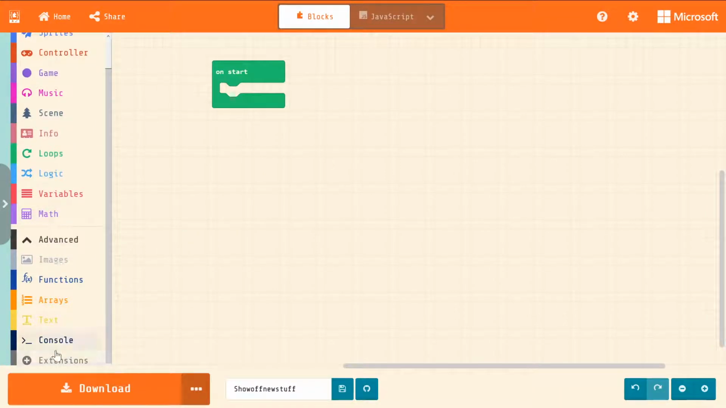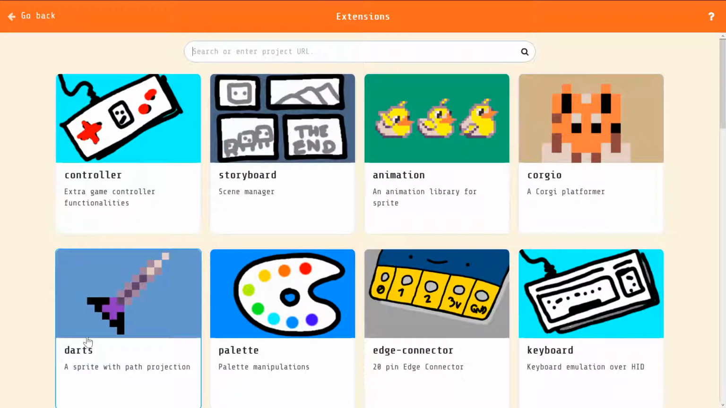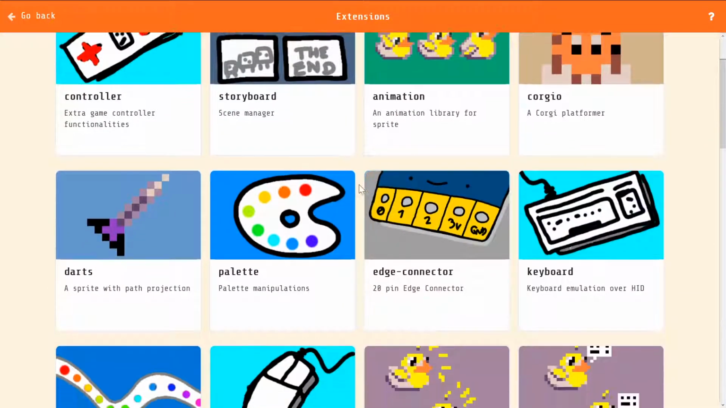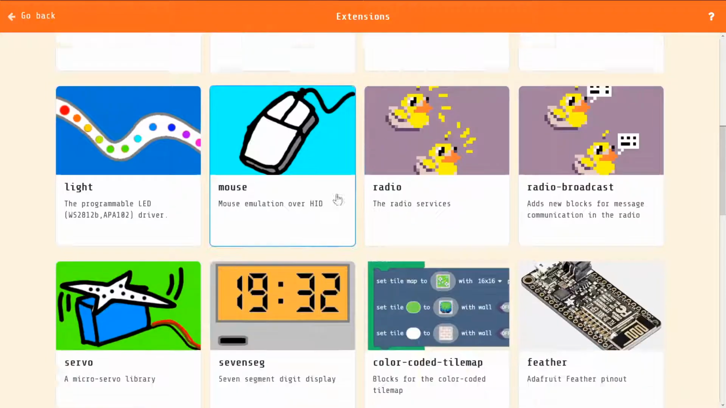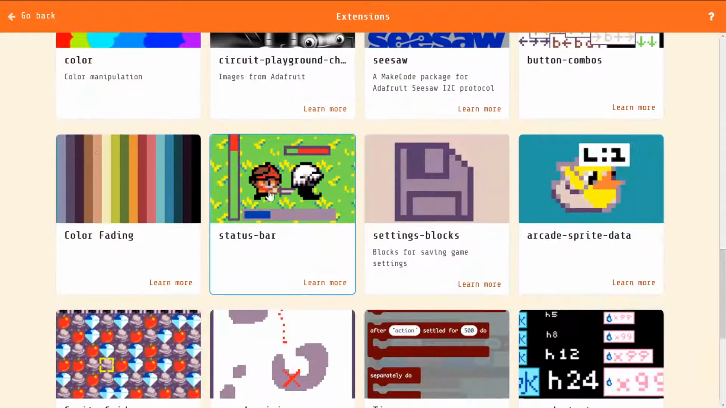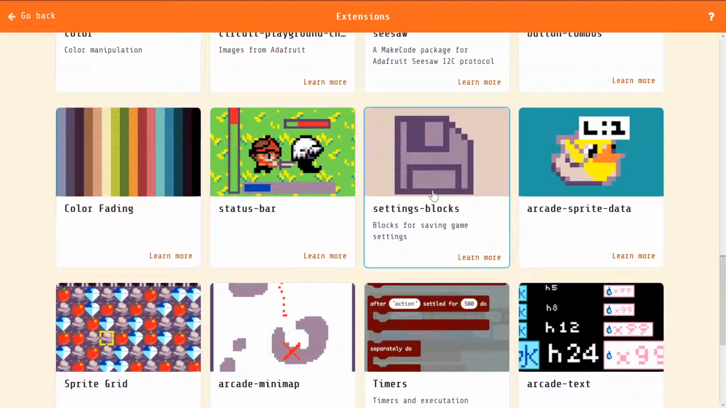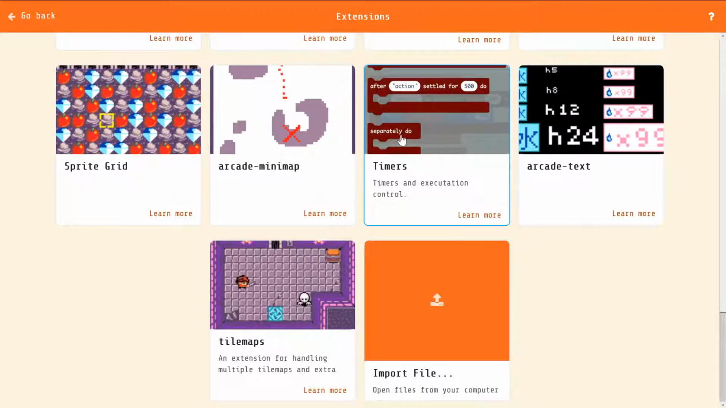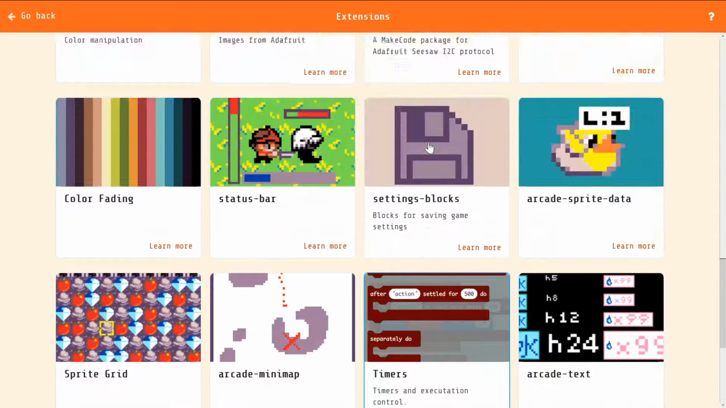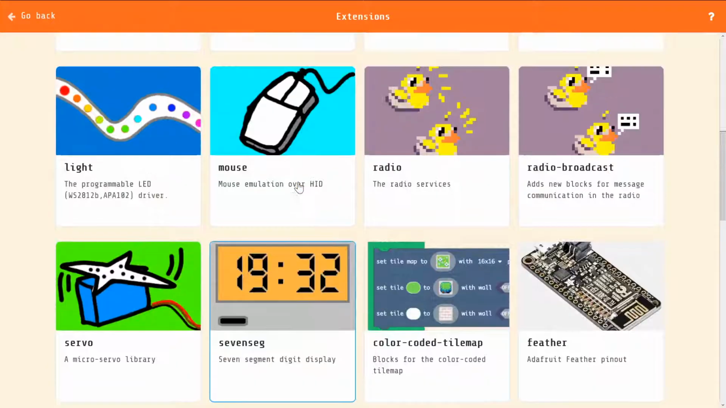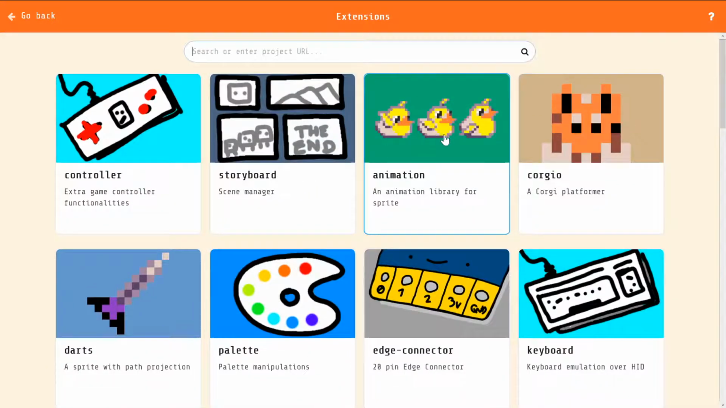Luckily, if we go to extensions in the advanced tab, we get a load of extensions. These are fun little extras that might make it a little bit easier to do certain stuff. You've got one for saving settings, one for adding timers, and one for status bars. I'm going to add the animation library.